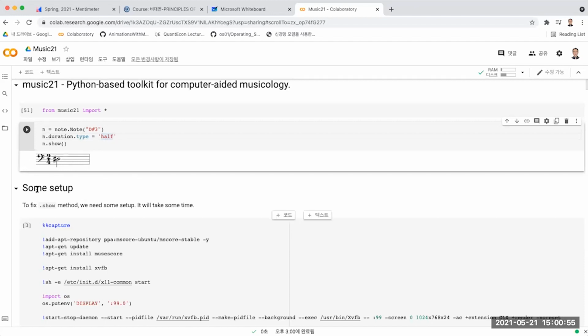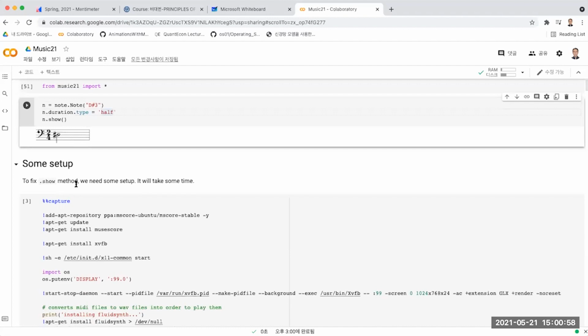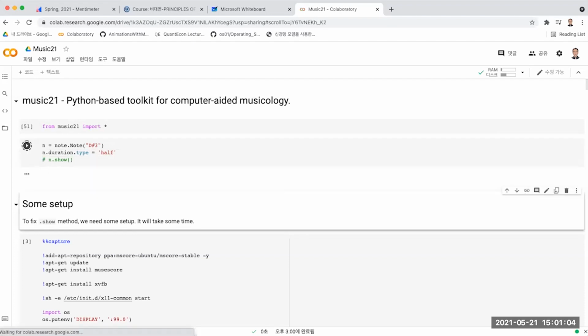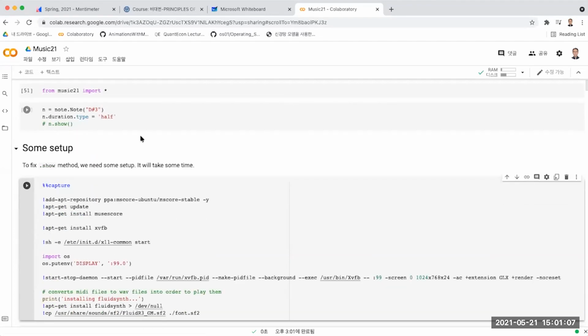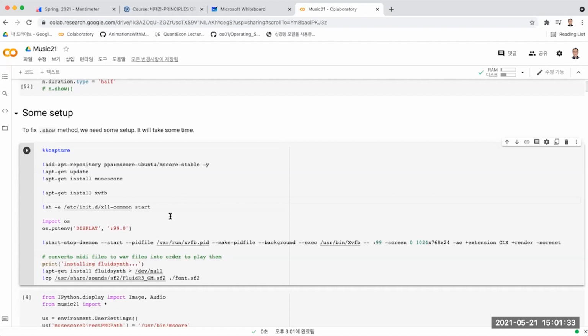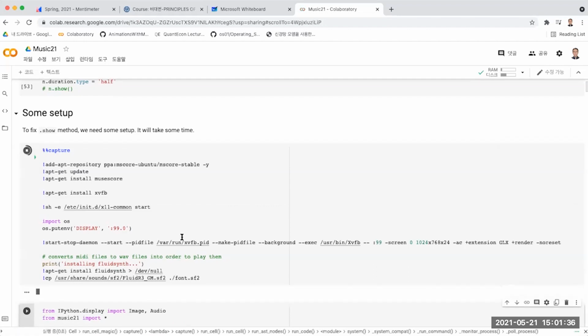So in the next cell, I showed you how to make some setups. It's actually a comment. There was a problem with the dot show method, and this is not a problem of Music21. This is a problem with the Colab, because the Colab is not on your computer, it's on the other side of the world. So there is a way to communicate between Music21 and the Colab, and some smart guy made a solution, and it takes some time to set all these things up.